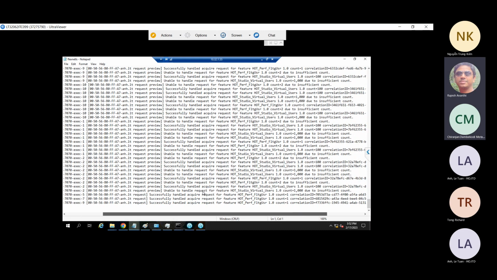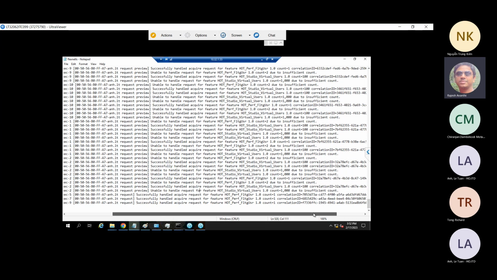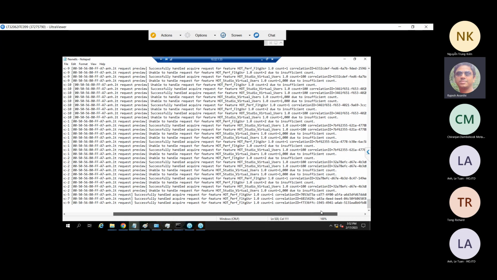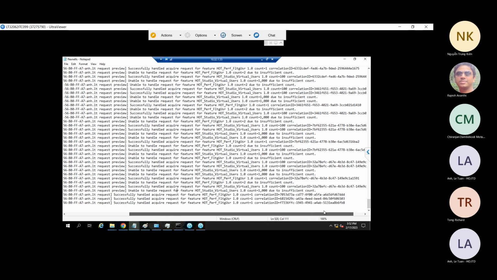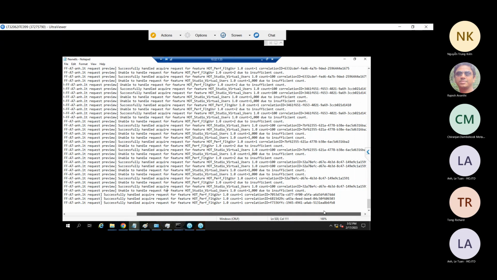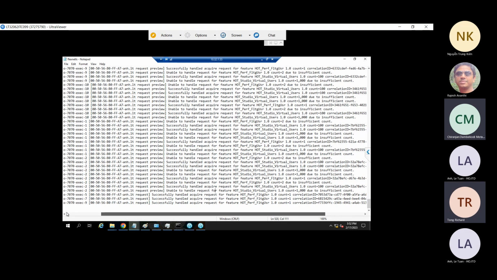It shows 1,000, you see? No, it says unable to handle request 1,000 due to insufficient count. The request for features, studio virtual user, 1,000 due to insufficient count. That's okay. This is on the previous log files.